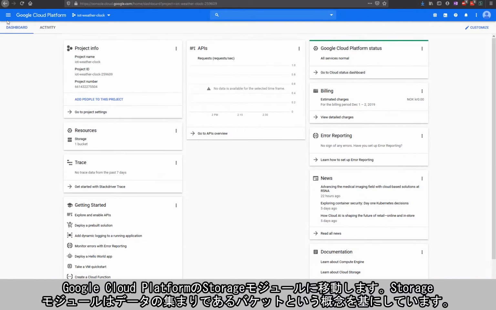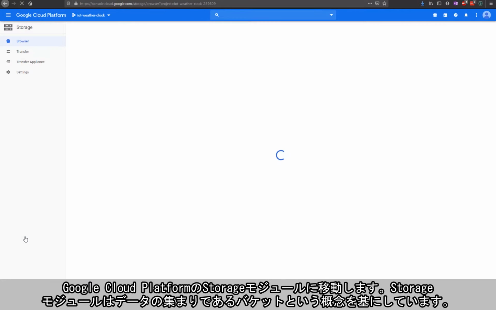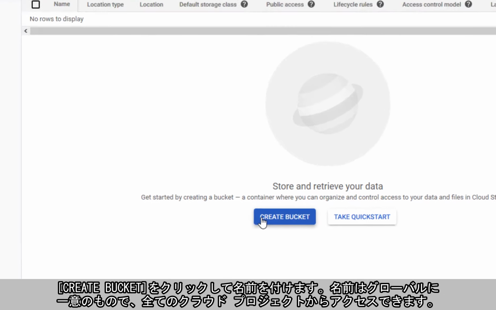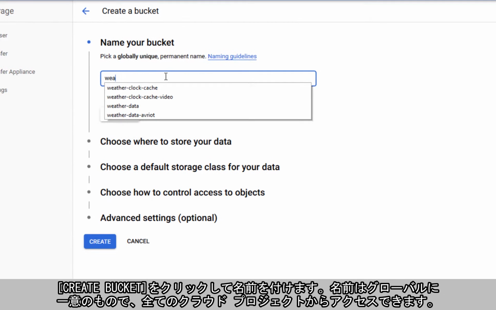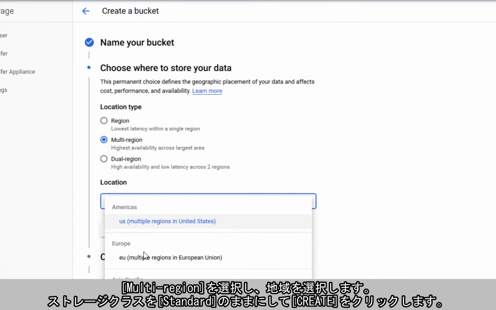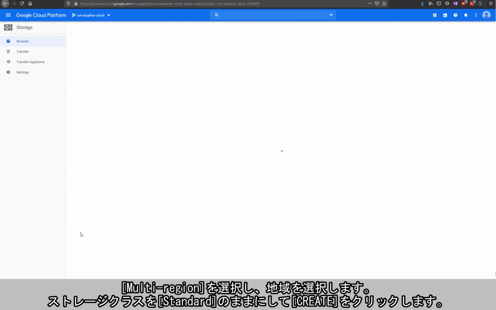Navigate to the storage module in the cloud platform. The storage module uses the concept of a bucket, which is a collection of data. Press Create Bucket. Give it a name. The name is globally unique and can be accessed from any cloud project. Select multi-region and appropriate location. Leave the storage class on standard and press Create.